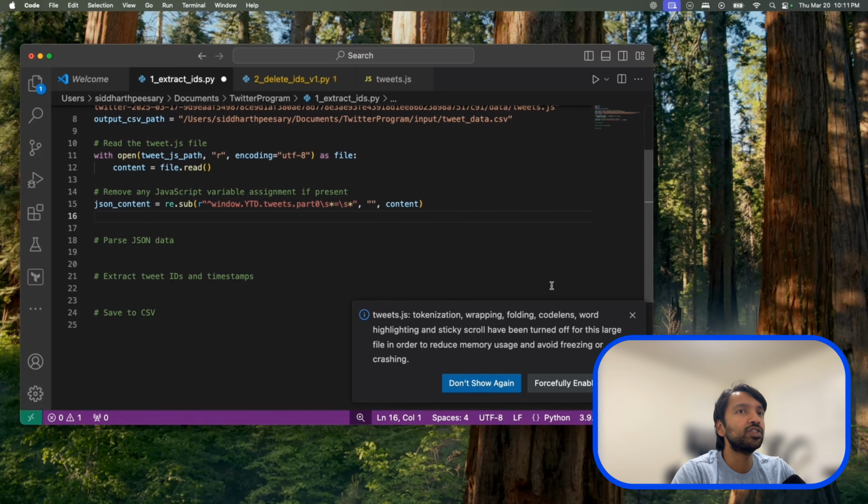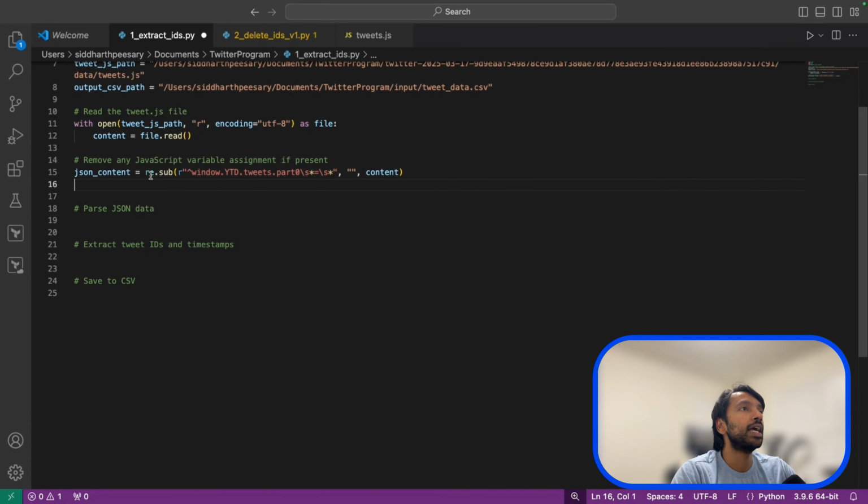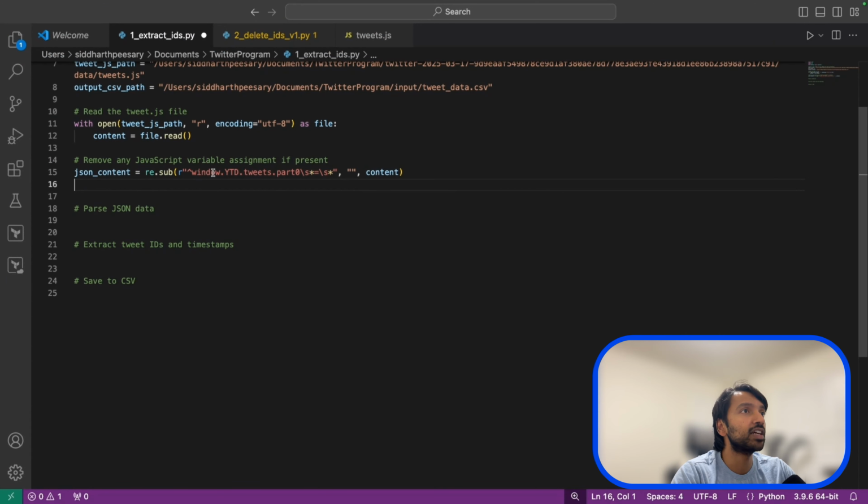And now if you see here, I'm just using a re.sub, which is a regex expression. I'm just using the same thing over there, nothing extra, to remove windows.ytd.tweets.part0 out of it. And then what is the text inside it? We are saving it in the JSON content. The next basic thing is we will be parsing this data and storing it in JSON format.